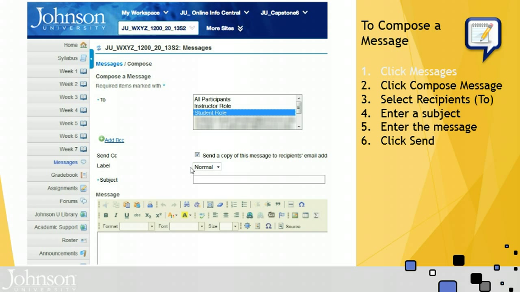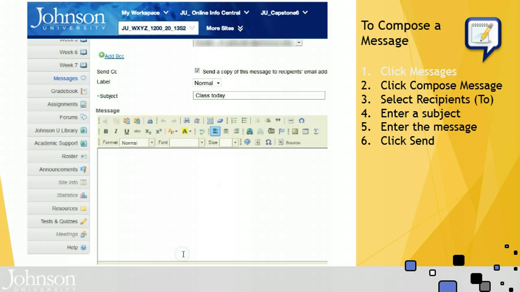By default, a copy of the message will be carbon copied to the recipient's email addresses. You can also specify a label: normal, low, high. Be sure to enter an appropriate subject in the subject line and message content in the message text area. Attachments can be added if necessary, up to 20 megabytes in size.